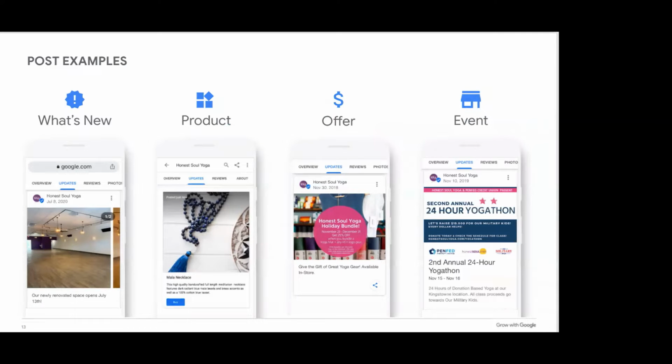This slide shows some types of posts available as seen on a mobile device, including business updates, featured products, special offers, and events. Here are a few ways to use these posts. What's new posts, like announcements, provide general information about your business, such as a new item, or you can include a photo or video, 30 seconds or less, add a link, add a call to action button, and other information.